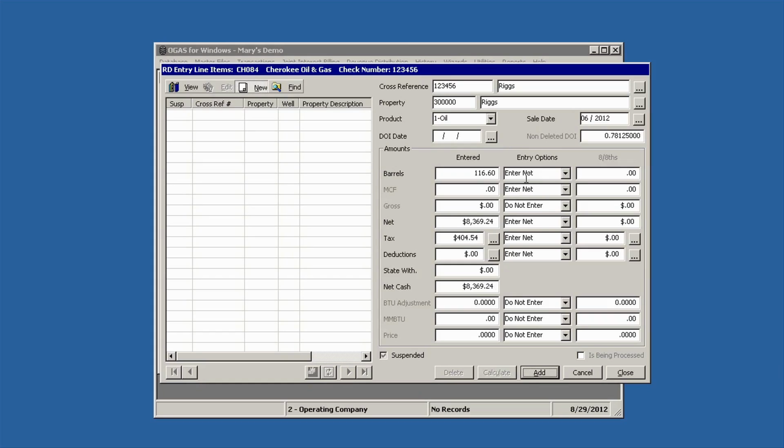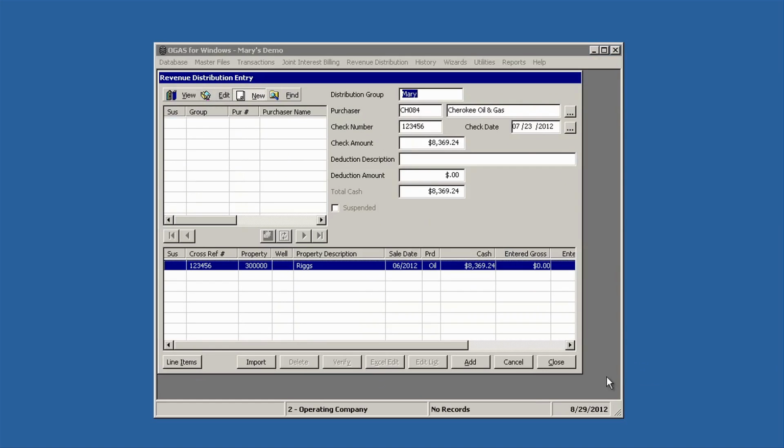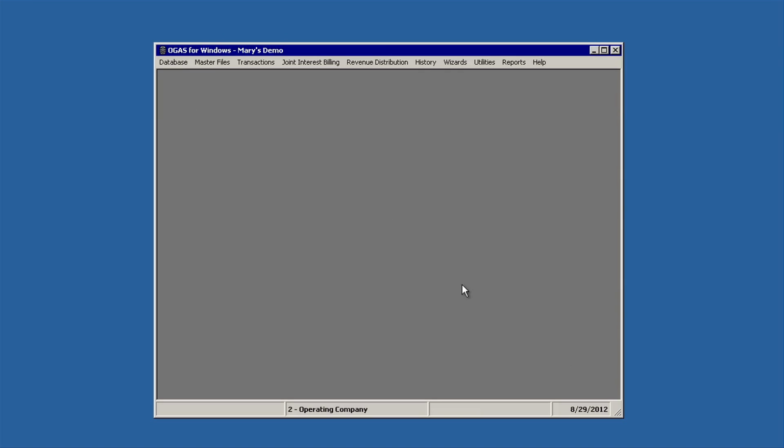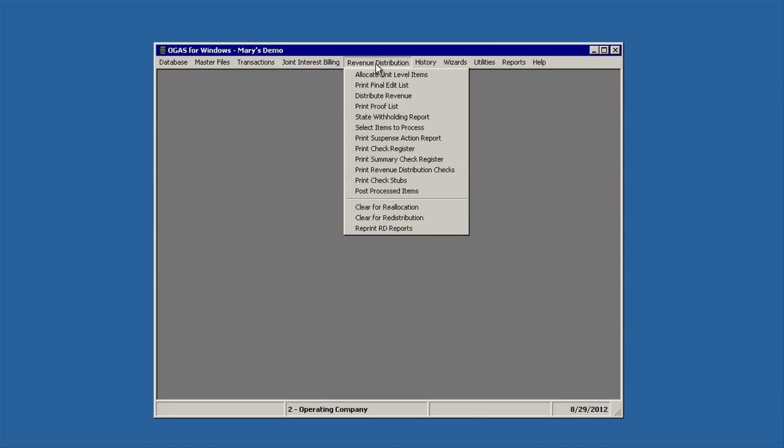I've entered my production at net, allowing OGAS to gross up 8/8 as based on my division of interest set up in my master files. I'll now close the line item. I'll add the check to my distribution group, close the group, and our next step is to process the revenue.